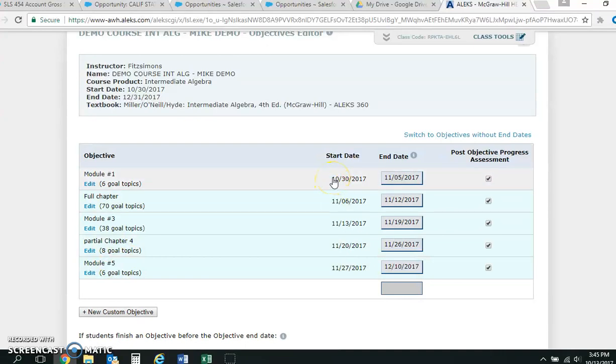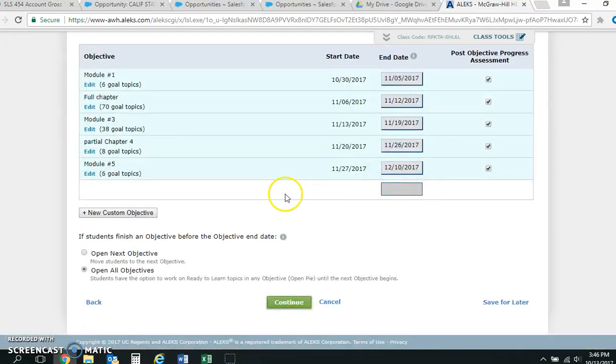All right, so we've got our 5 modules that we've created. And keep in mind that on the right-hand side here, we have our post-objective progress assessment. All right, and if you remember what we spoke about before, these come every 5 hours and 20 topics that are completed by the students. Or they also come every 10 hours and less than 20 topics for those students that may not be in there working or just are struggling more with the content because they aren't as proficient in the topic. So we can deselect the respective post-objective progress assessments if we don't want those to pop up, but we're going to keep them in place.